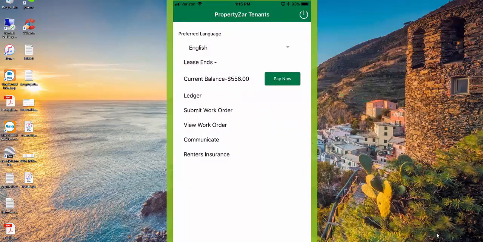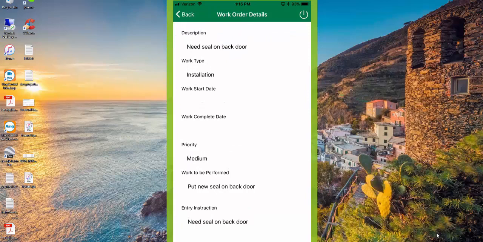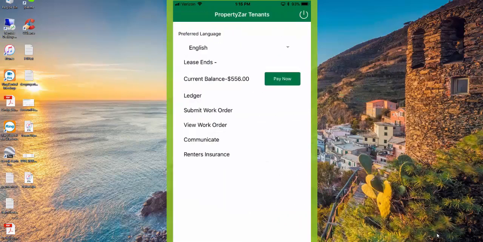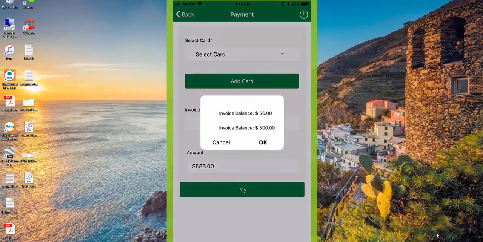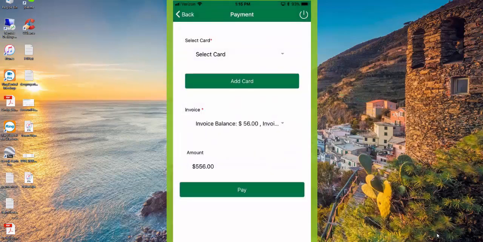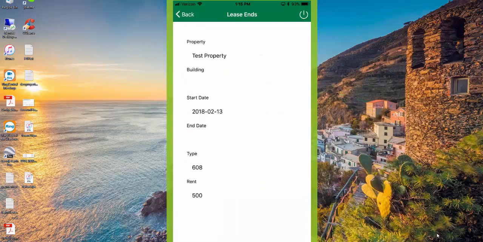They can get renter's insurance directly through the app. They can communicate. They can view existing work orders, like the seal on a back door that we previously submitted. They can again submit a new work order, look at their ledger, their balance. They can pay their balance. I don't have a credit card in here, but they add the credit cards, and they can pick which invoices. They have 2 outstanding invoices. Click the ones they want to pay. It gives you your total, and they can hit pay, and they'll pay that particular invoice. And then they can look at the lease and see the details about the lease. Okay.